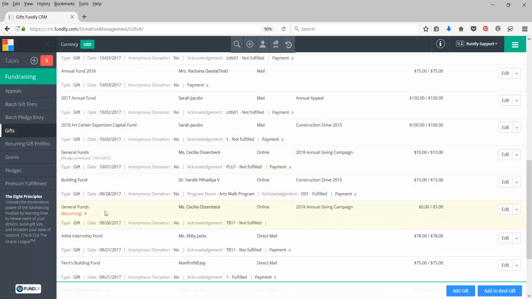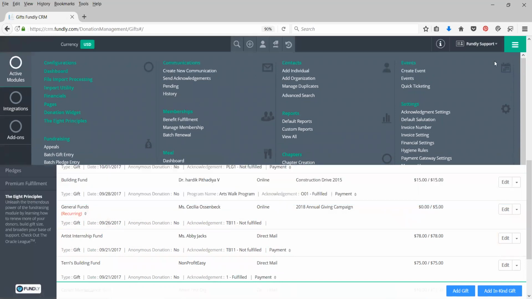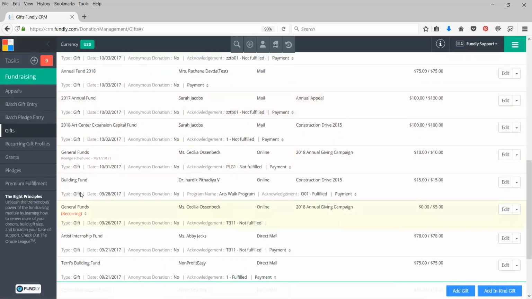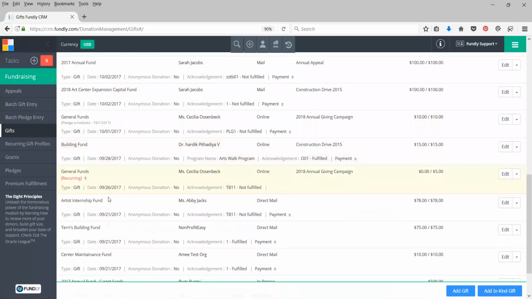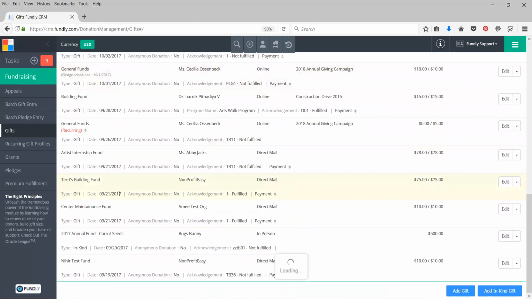Recurring donations will show up here. They do also have their own tab. This is basically a filtered list of your gifts that are just recurring donations. And you'll be able to see if it's a gift or an in-kind gift. I don't seem to have any in-kind here. None handy, but in-kind gifts would show up. Oh, here's one, in-kind gift.